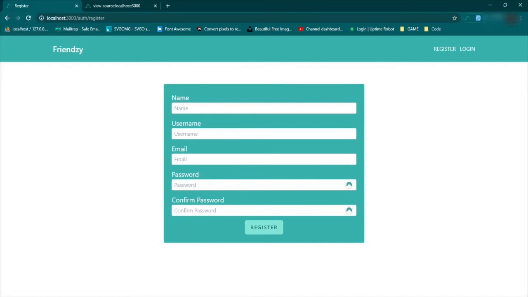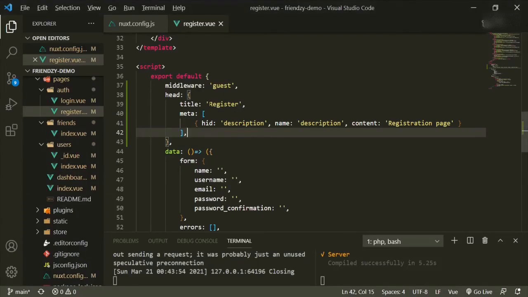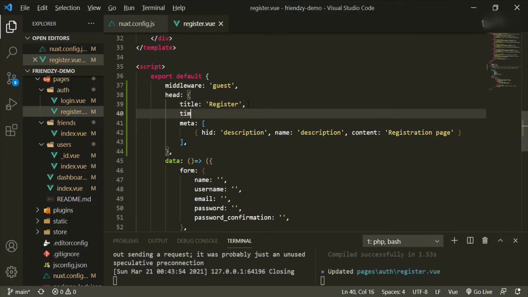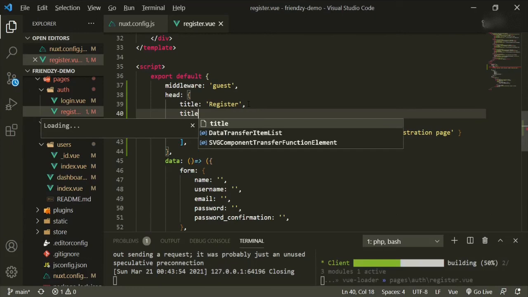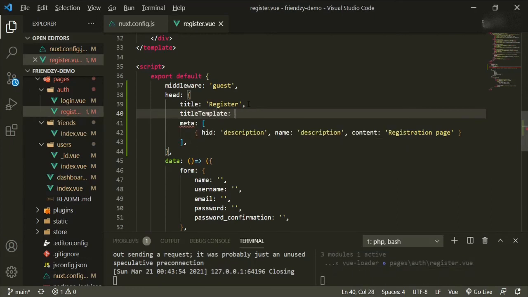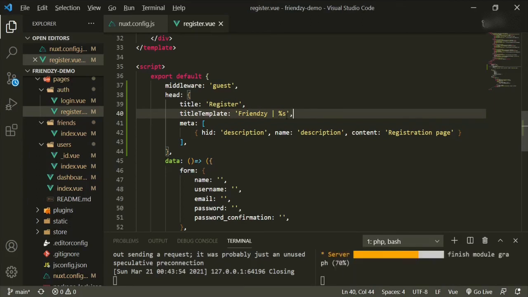Something you can do too, which I find myself I like doing in these meta tags, is putting, instead of just leaving the title the way it is, we can create another field called title template, and then have, let's say, Friendzy, which is the name of our app, pipe, %s, comma. And what this is going to do is inject this title and put it in here.